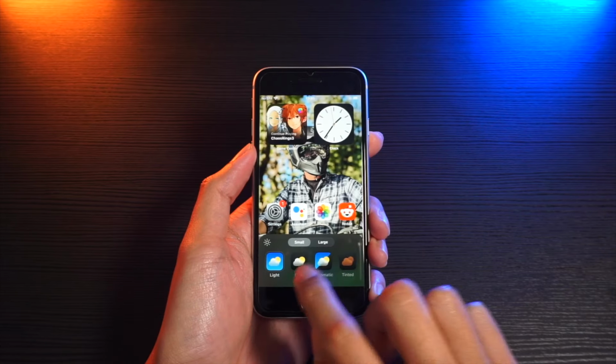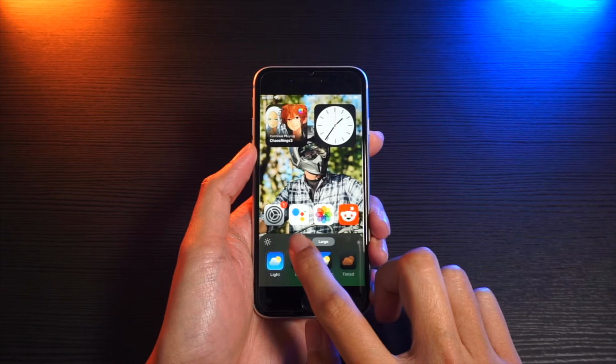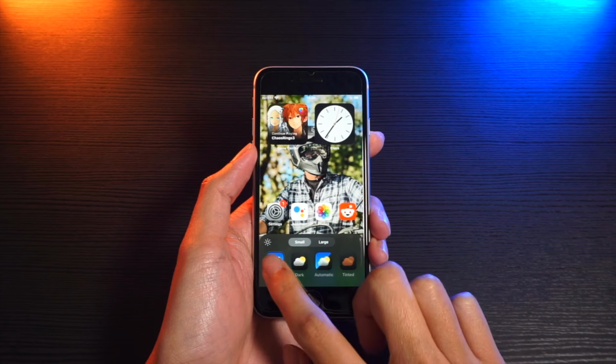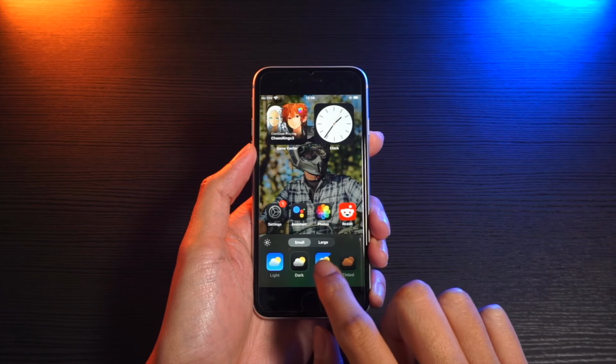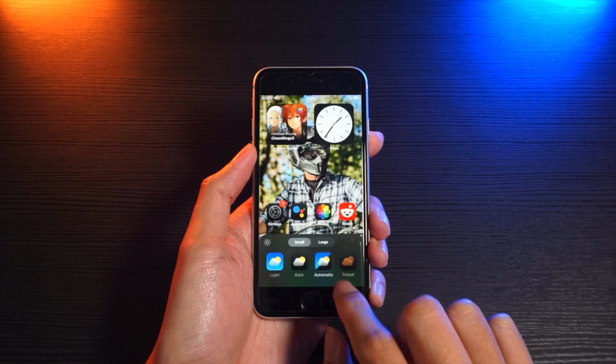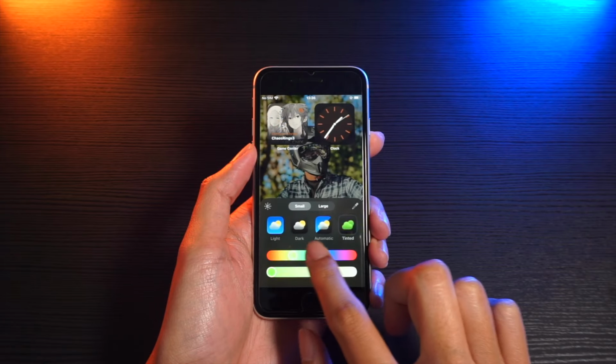You can also, of course, change the icon appearance on your phone. If you want to keep the normal look, or you want to go for a more dark mode style of icons, then this will be possible with iOS 18.